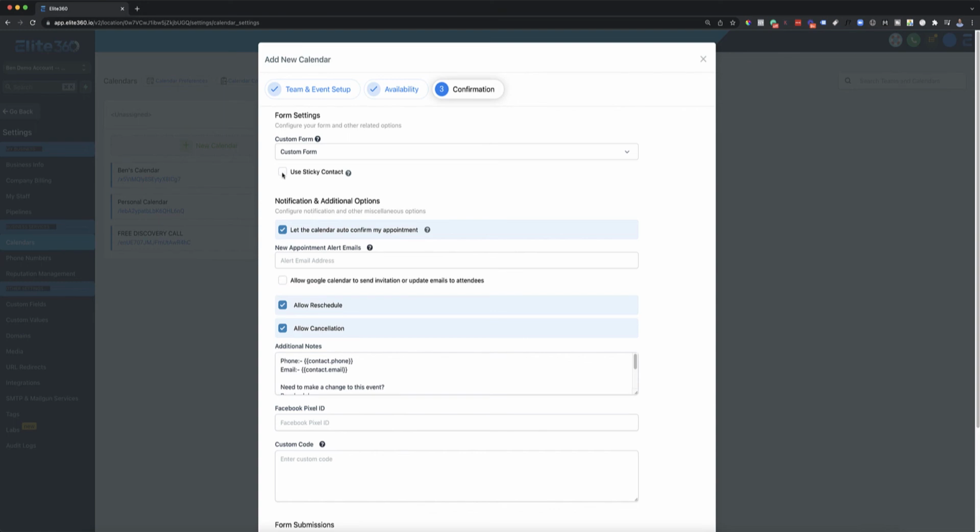This is what it's going to do: if they've opted in on one of your pages or they've come in through your chat widget or something on your site, if you use sticky information, it'll autofill contact information previously entered so leads don't have to enter it twice. Kind of a neat little feature, okay?